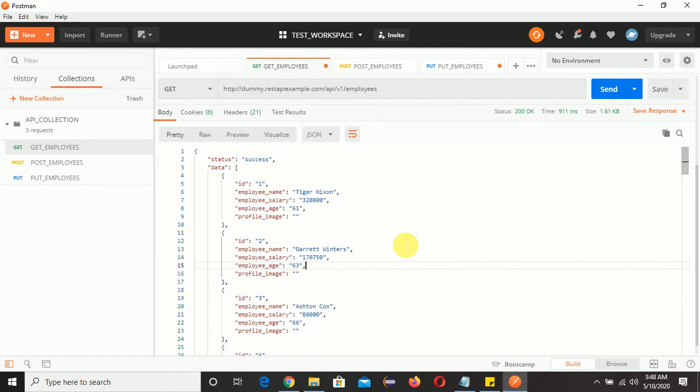So today's topic is how to send delete requests from Postman. Basically, a delete request is used to delete a resource in the server. Now I will show you practically how we can delete a resource in the server through Postman. So let's get started.